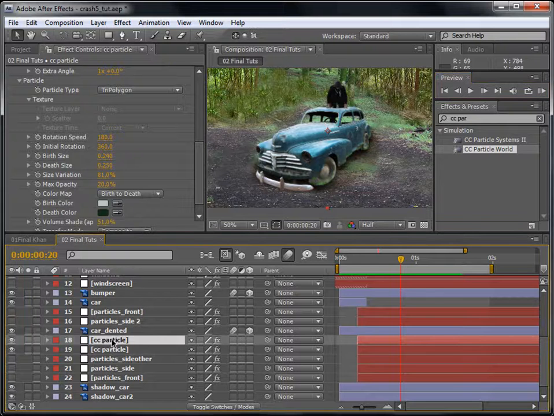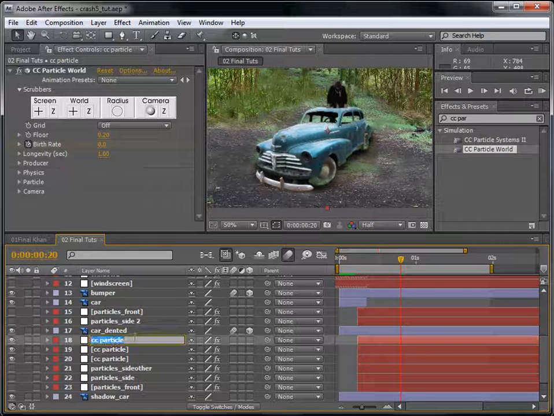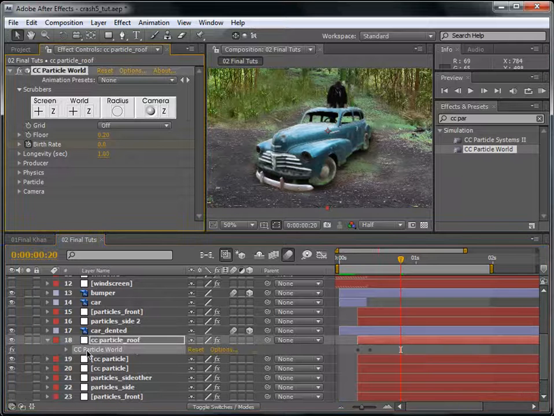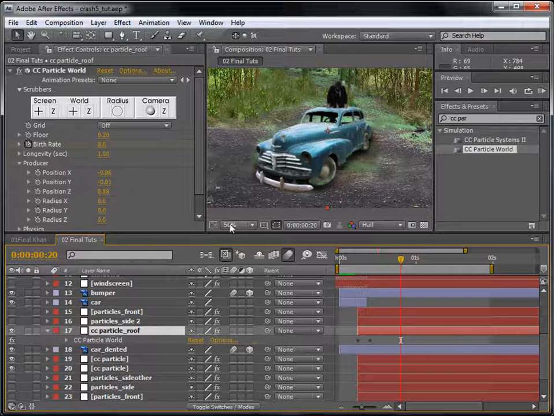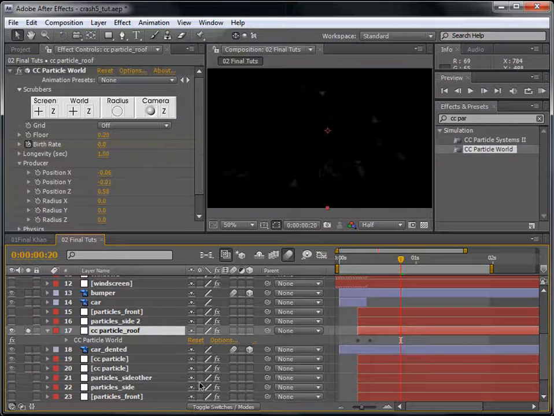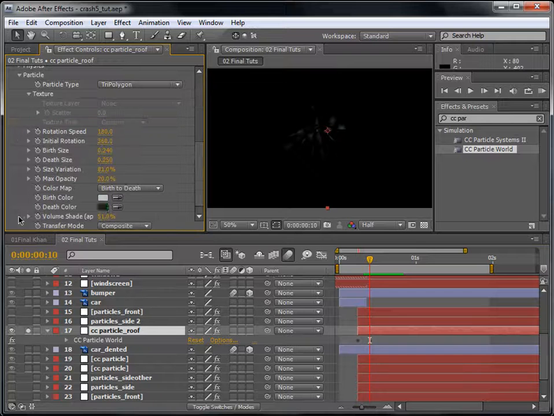Right, Control D to add a duplicate, and CC particle roof. Press E, double click here, go to producer and just move up the position. And this time it'll be on top of the car, so that you can see. We can't see it properly, so just change the particles' color as well.